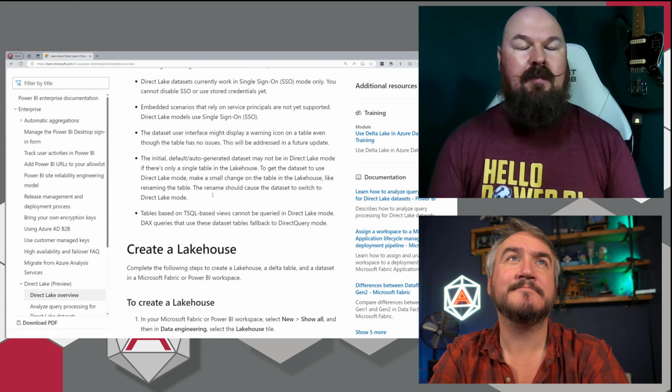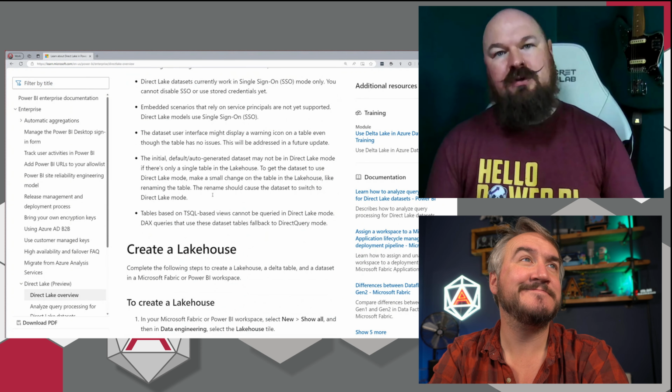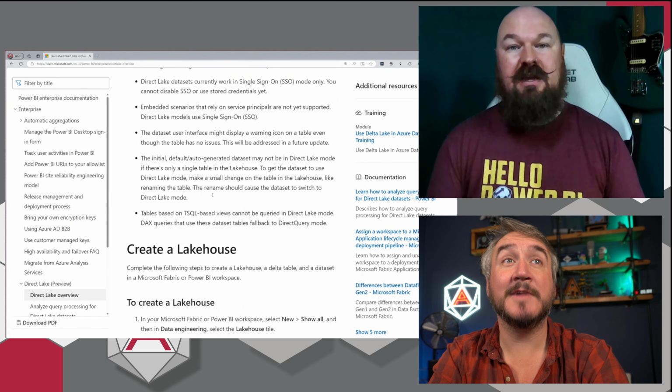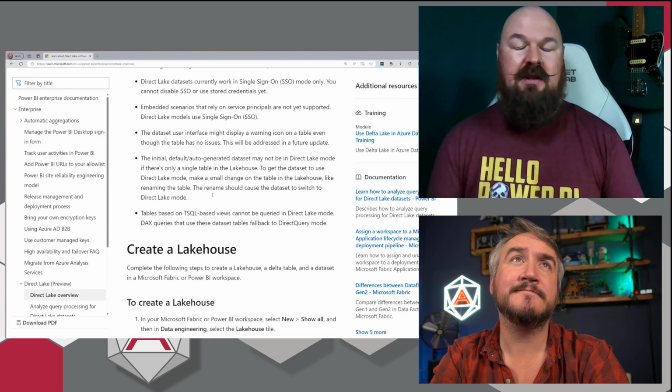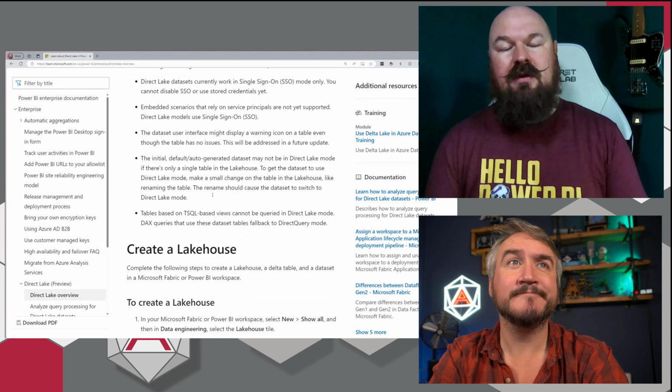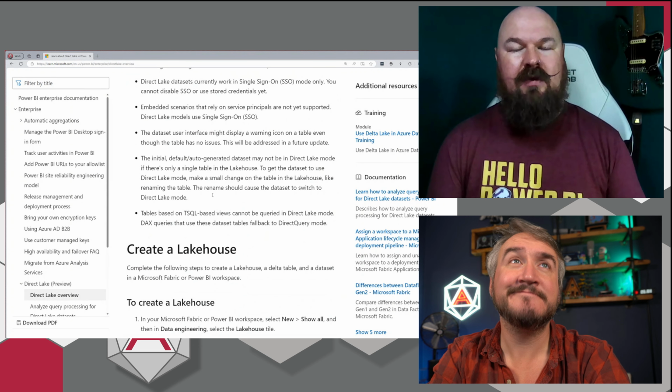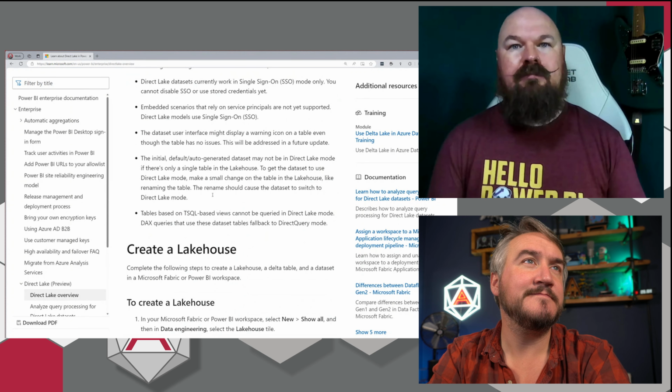And I would say, from my experience so far, if you do something that breaks one of these limitations, it doesn't actually tell you. It's very much a case of everything looks like it's working, and it's only when you investigate under the hood that you realize it's stopped using DirectLake and has fallen back to Direct Query. So just something to be wary of.